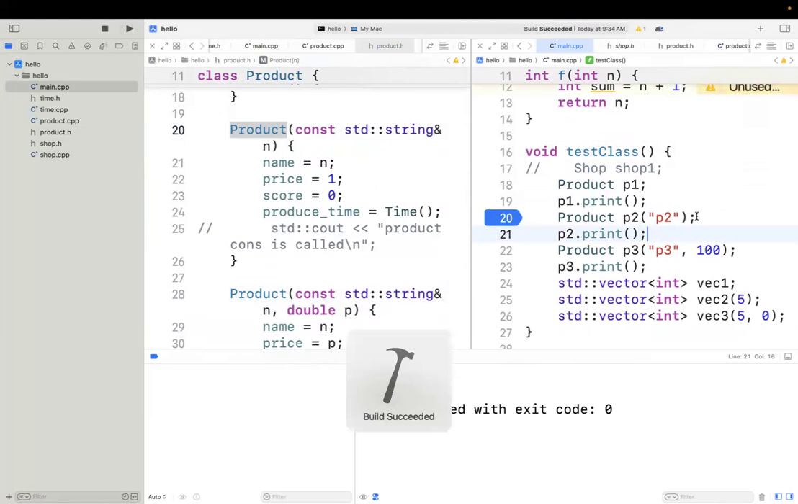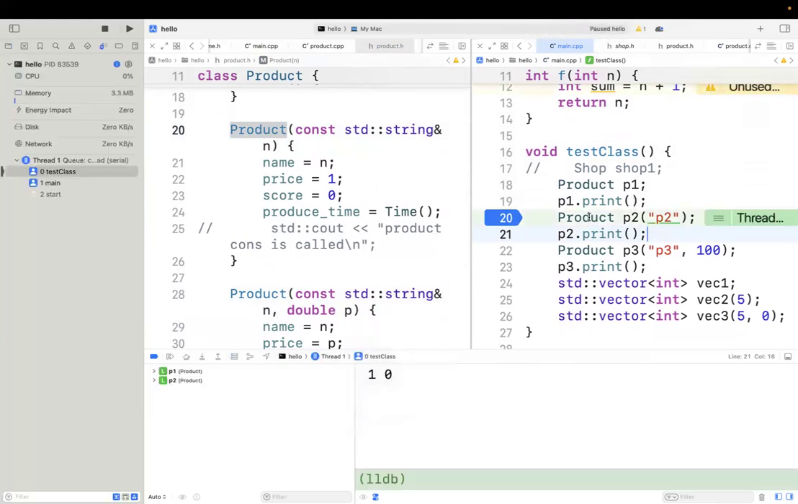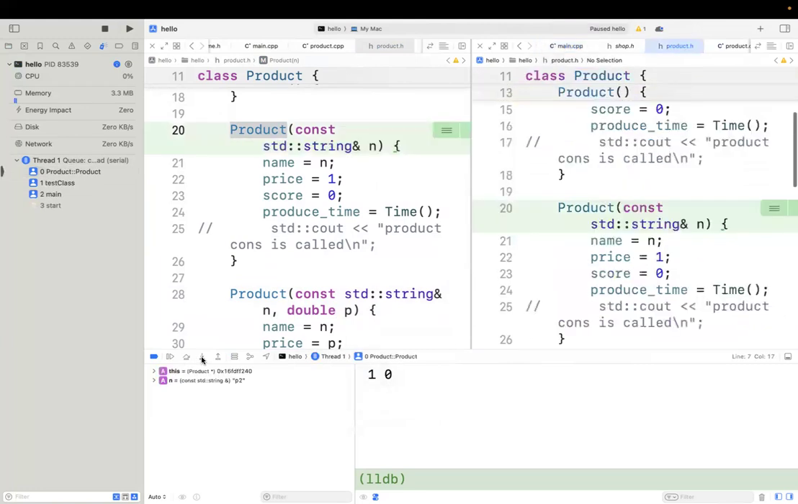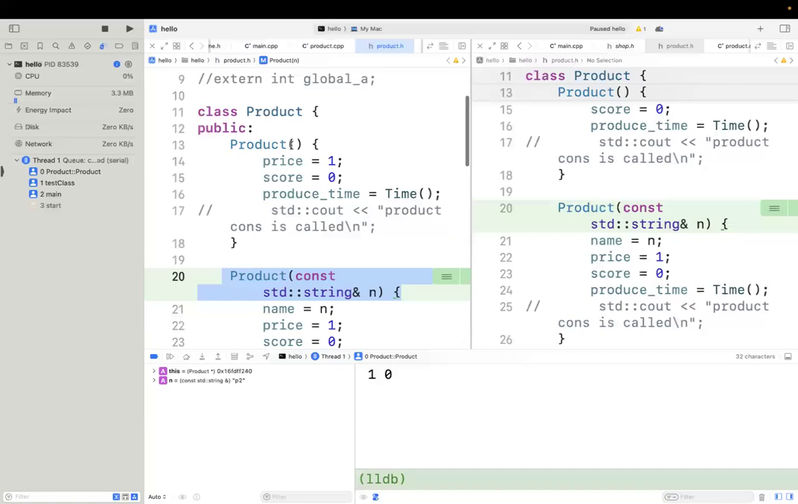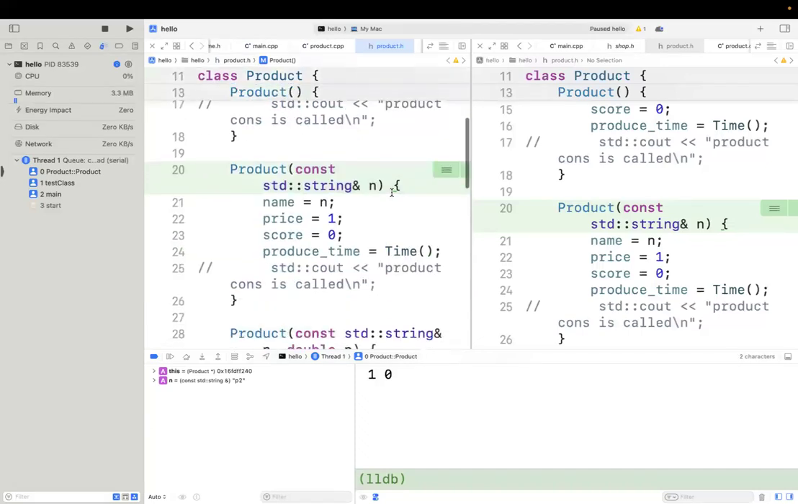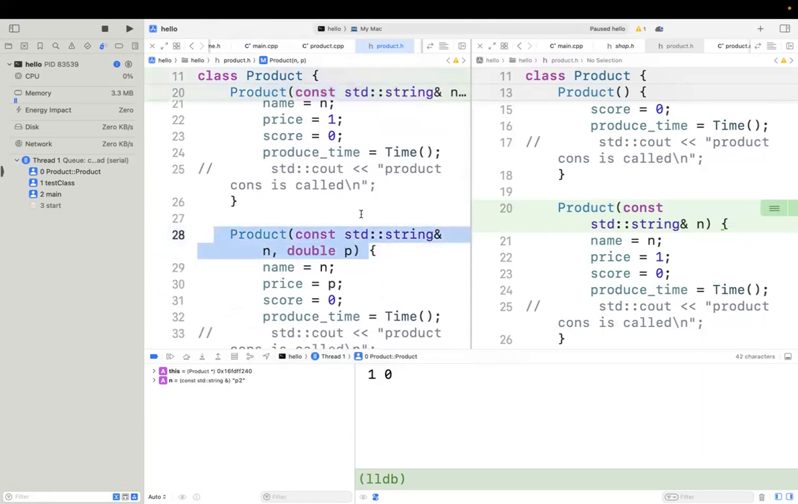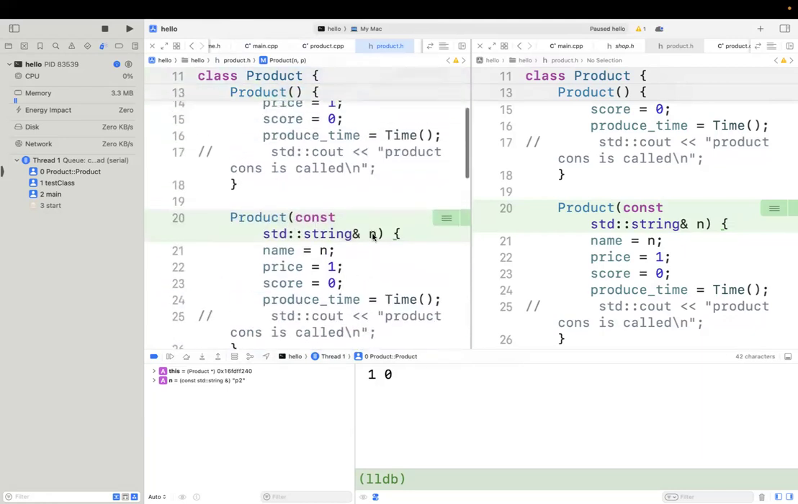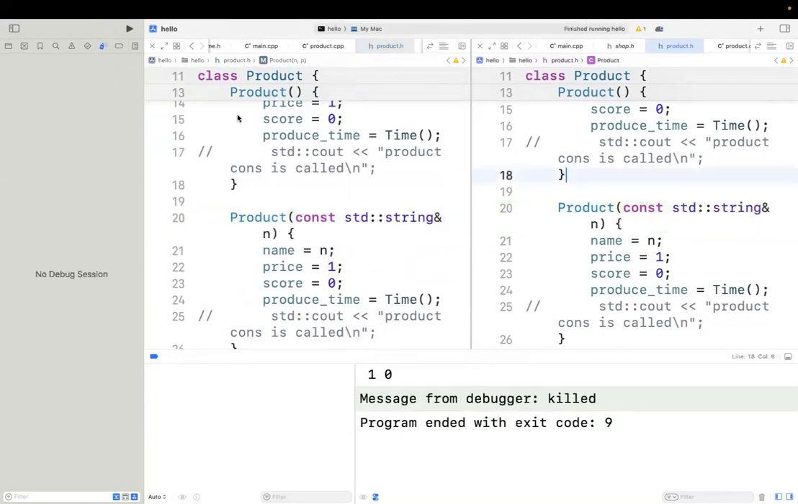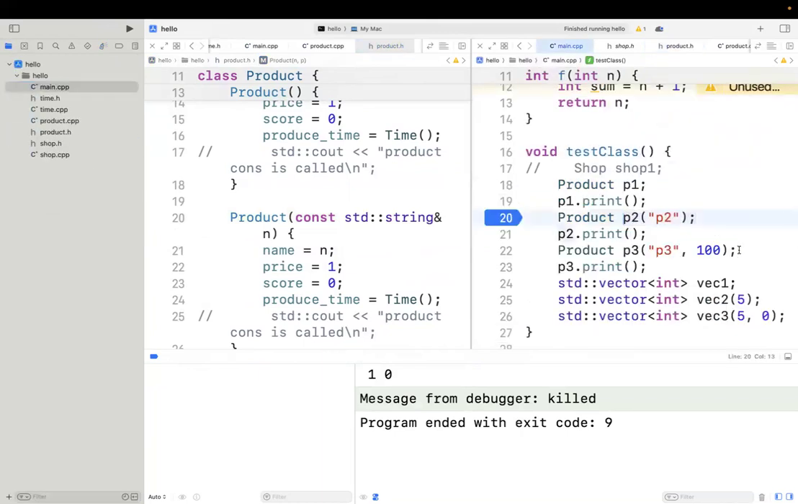Let's use this one as an example. If I am in here, right, because I only have 1 argument, if I step into the function, as you can see, it's calling the second constructor, right? The first constructor doesn't accept anything. The second constructor takes 1. The third constructor takes 2 arguments. And you can see this one is copied here, right? So that's the overloading. My main.cpp, right? This is overloading.